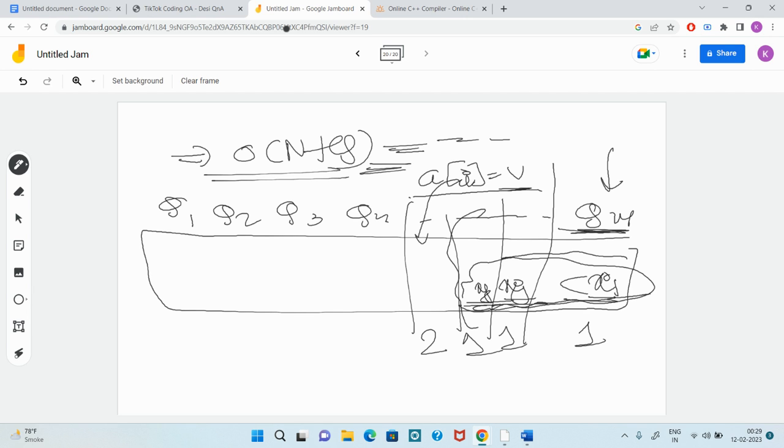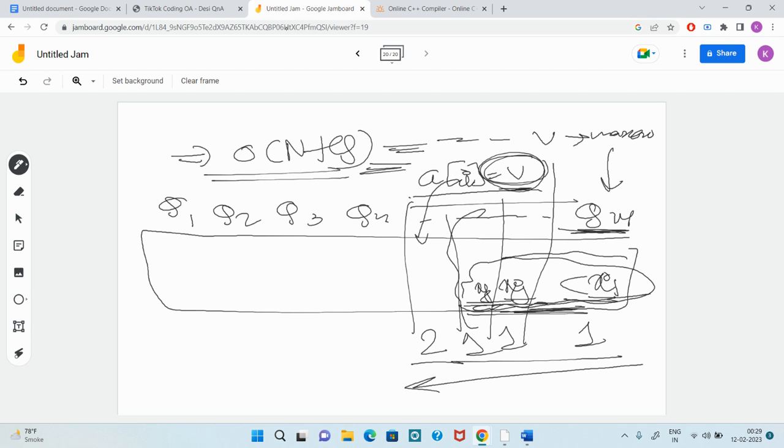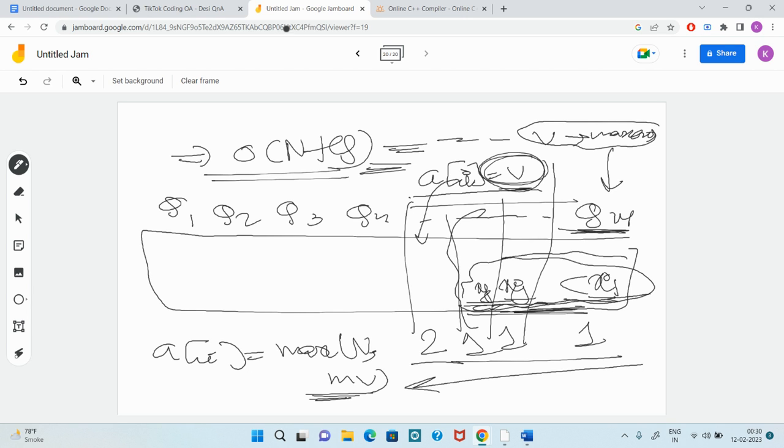So by traversing the array from the backward side, we can always maintain the maximum of x values of type 1. Whenever a type 2 operation comes, write A of I equal to V, but don't stop at V. Compare V with the maximum of all the previous X values, then write the final answer. So A of I should always be equal to max of V comma MV, where MV is nothing but the maximum of xi, xj, xk, whatever the suffix values were.